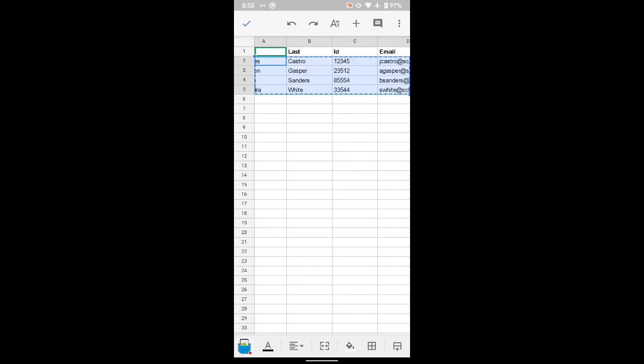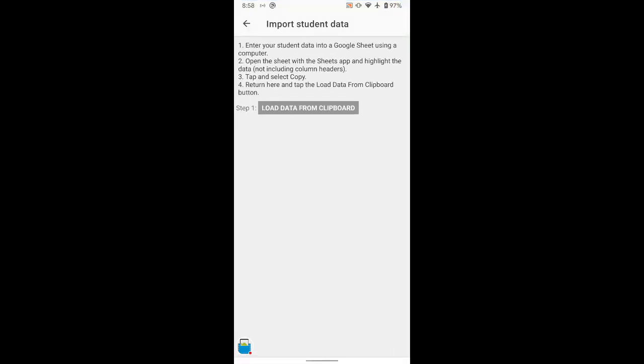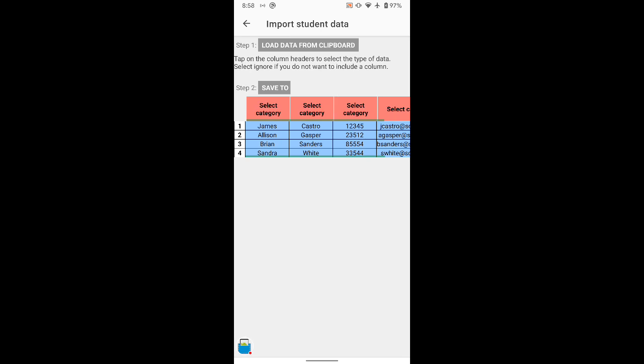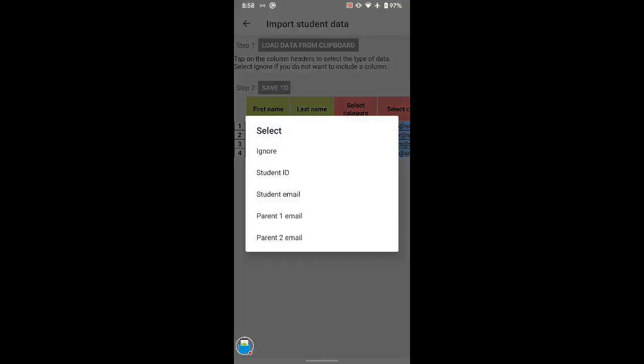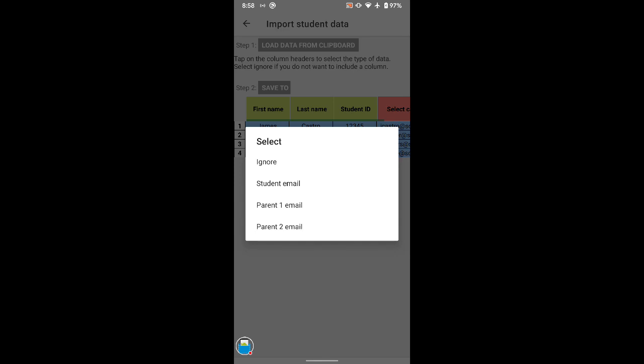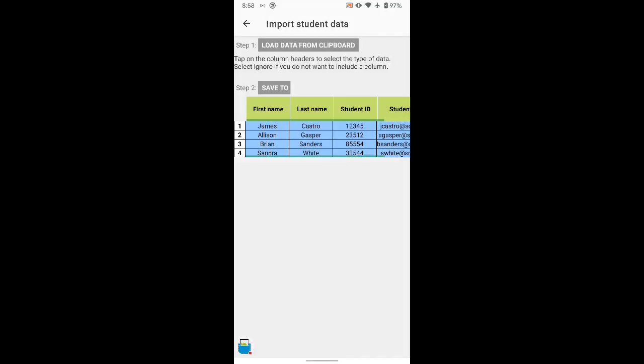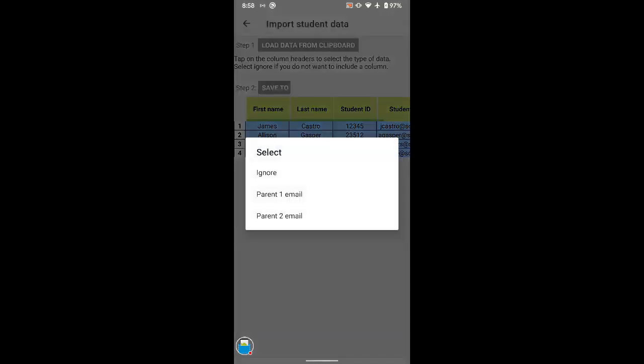And once you're done that, you want to switch back to the app, and now I'm going to tap the load data from clipboard. And right away, the data appears magically in the app. You now have to assign columns of the data, so I'm going to assign first name, last name, ID, and student email. Once you've assigned all the columns, if you happen to have data that doesn't belong anywhere or just extraneous data, go ahead and just put ignore.